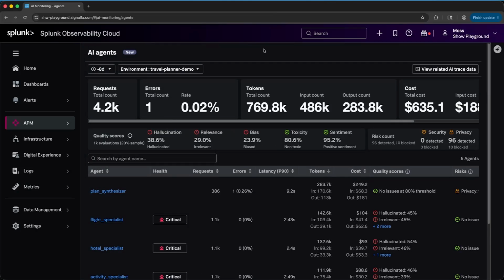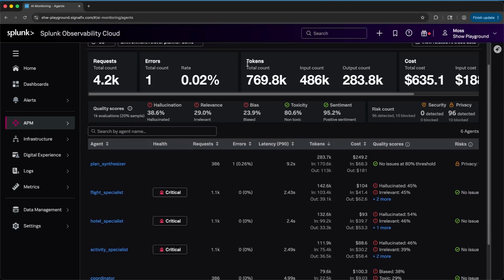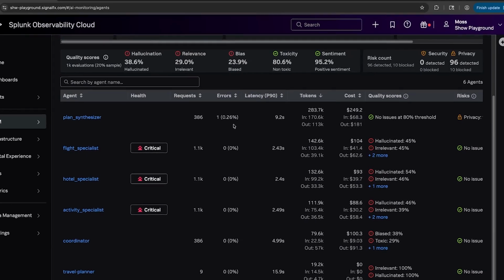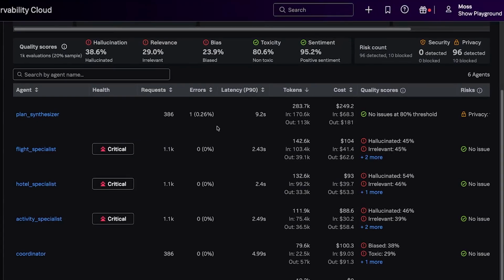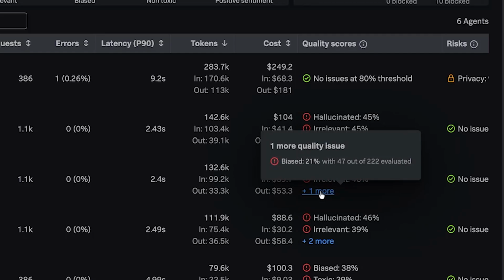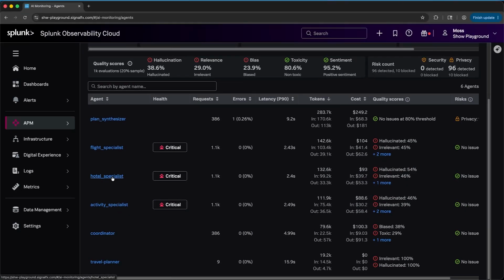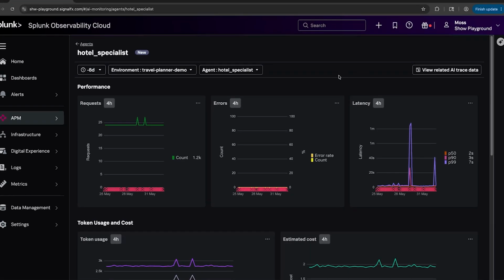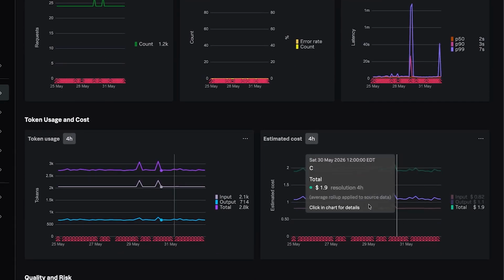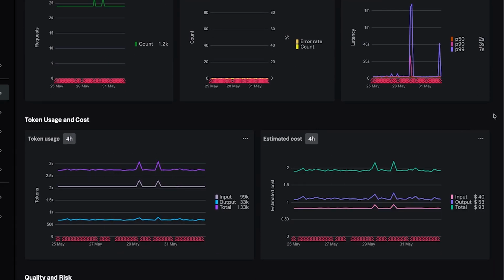This is a list of every instrumented agent in your environment. For example, a travel planner app might have a hotel agent, a flight agent, and a coordinator. For each one, you get health, requests, errors, duration, input and output tokens, estimated costs, and quality and risk scores. Quality score is the percentage of evaluations that passed. Click an agent name and you drop into a detail view with those same metrics as charts. So if your hotel agent suddenly starts hallucinating, you can see exactly when it started and what changed.